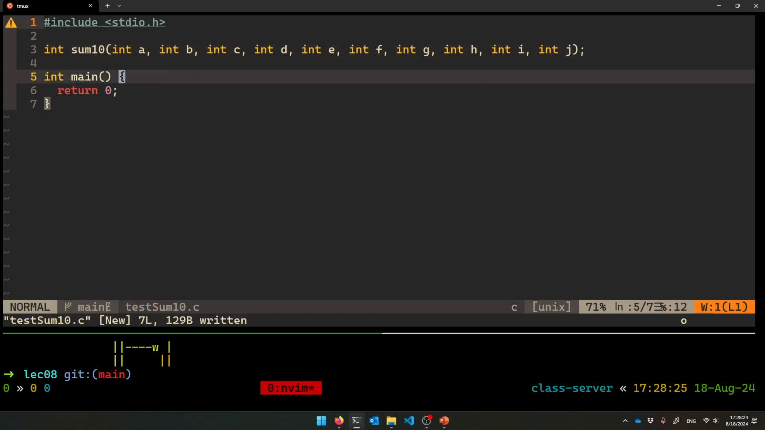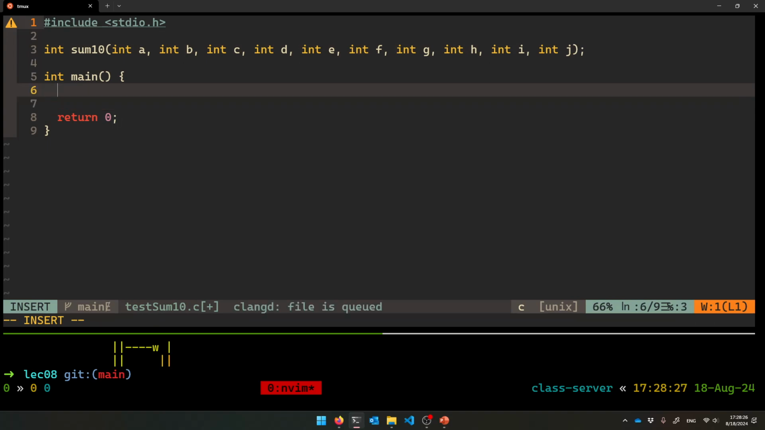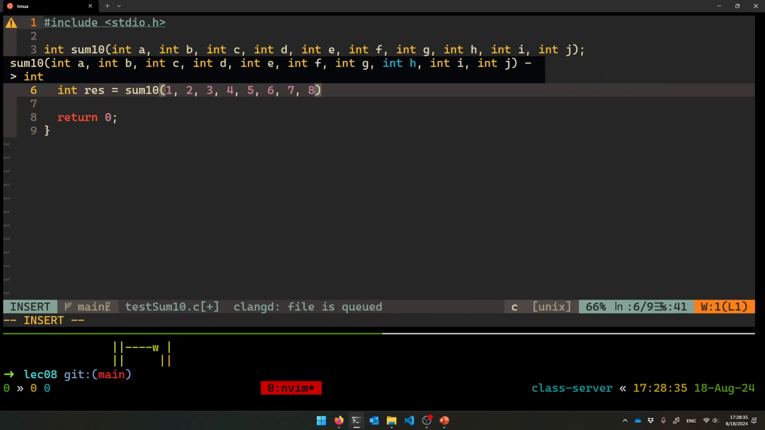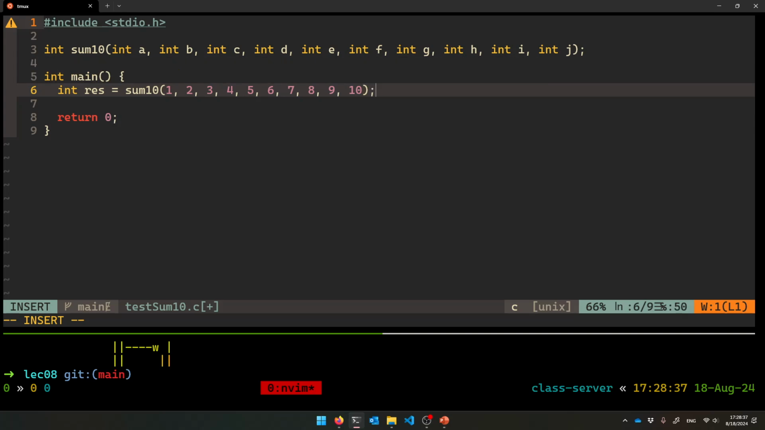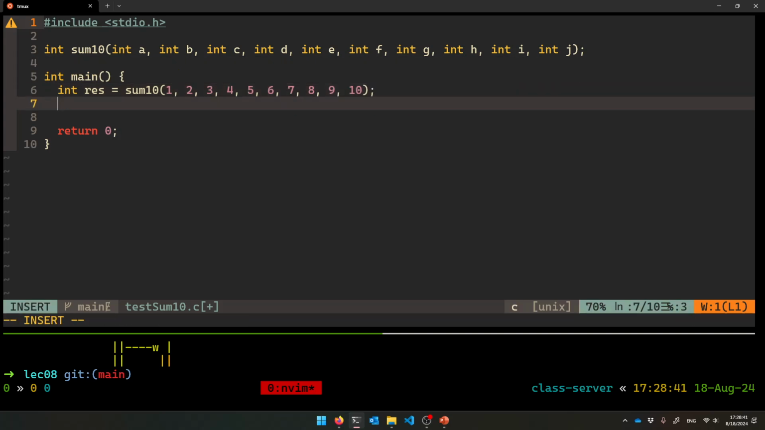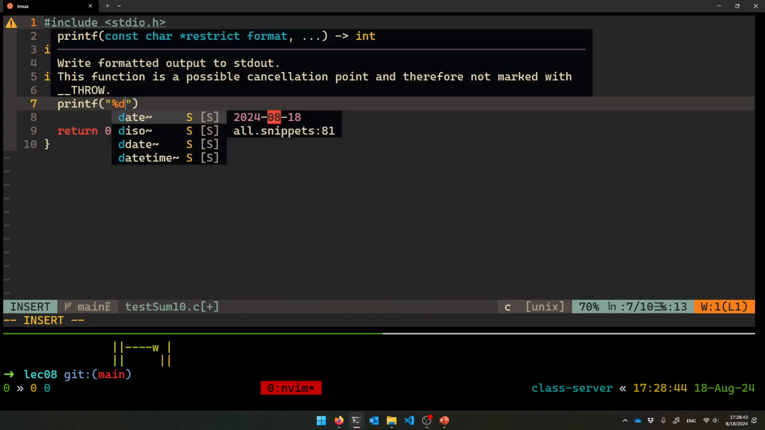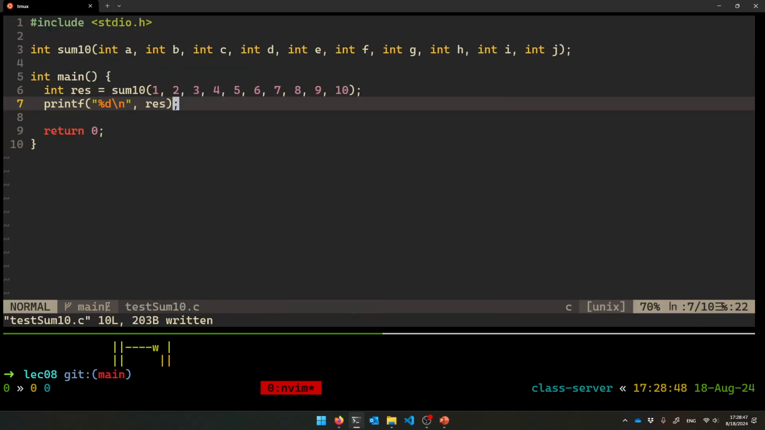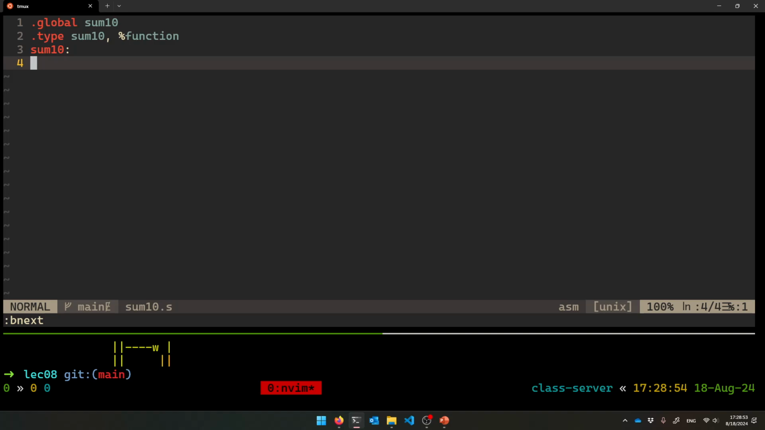And then we're going to call sum10. We're going to just put it in a variable: int res equals sum10 on 1, 2, 3, 4, 5, 6, 7, 8, 9, 10. Bam. And then let's printf that answer. Printf %d newline, that result. Okay. So that's how we want to use it, and then we just need to implement the sum10 function now.